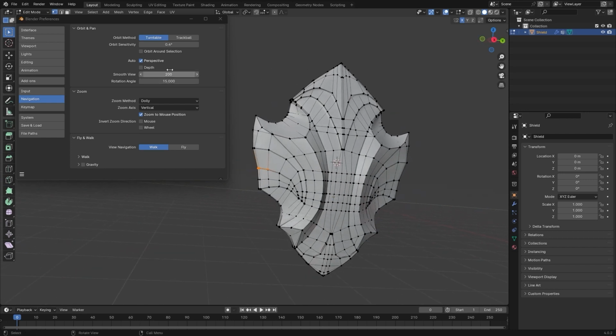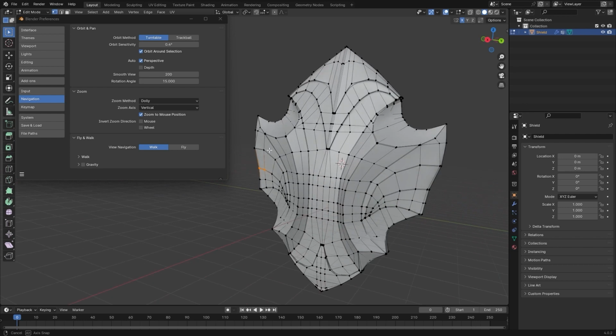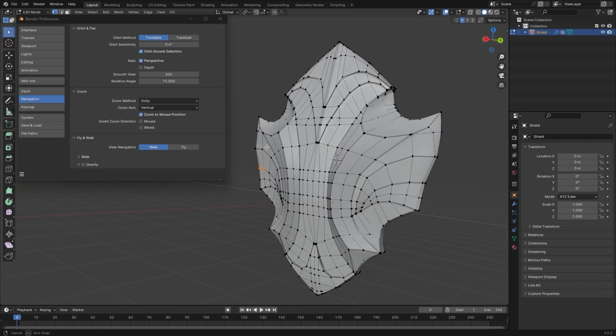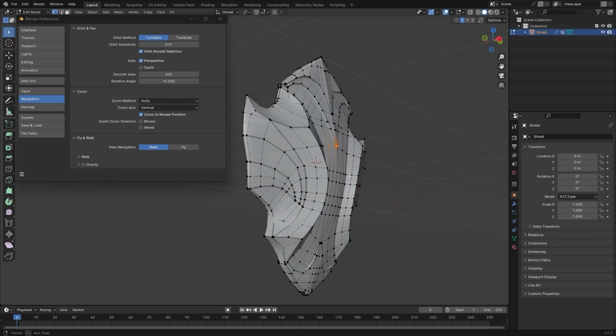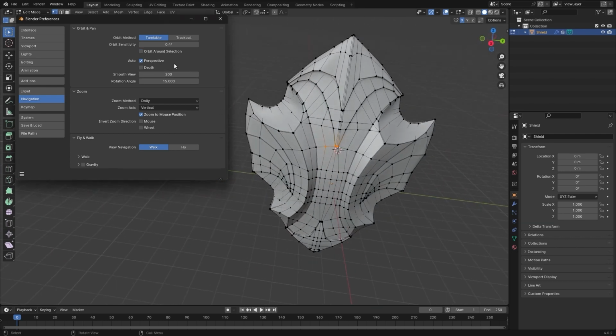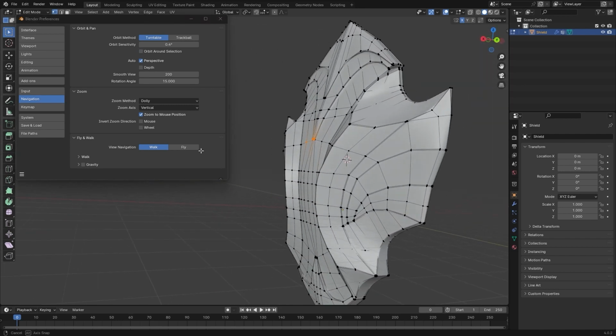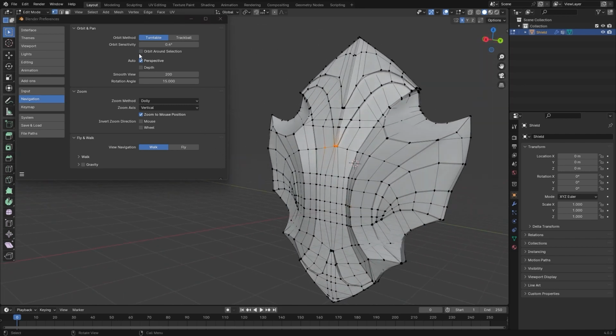But if I activate the orbit around selection, and for example select this vertex, the position of the vertex in your screen is gonna stay the same. And if I orbit now, you can see that the vertex is not gonna change. For example, let me activate here, and the position of the vertex is not gonna change, but if I deactivate it, it's gonna change on the screen. So I suggest that you activate orbit around selection.